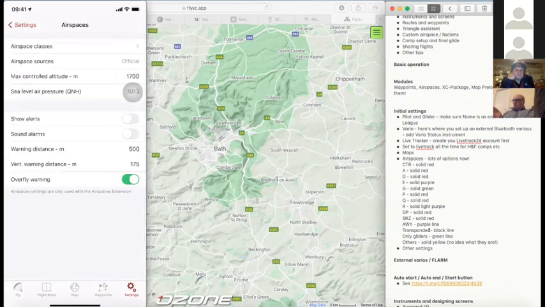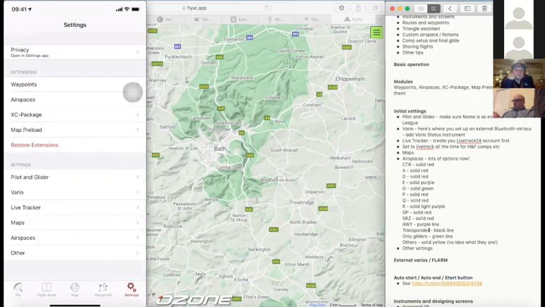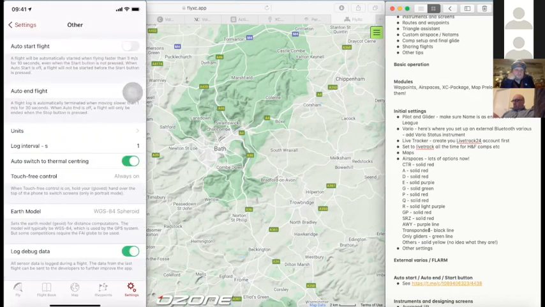Really, you just got to play around with that and find the settings that work best for you. And then other, auto start, auto end. I tend to have those both turned off. Auto start, mainly just so that when you're on a train on the way back home or in the car or whatever, you don't accidentally just start a new flight. There's no problem with that. You can easily delete it again.